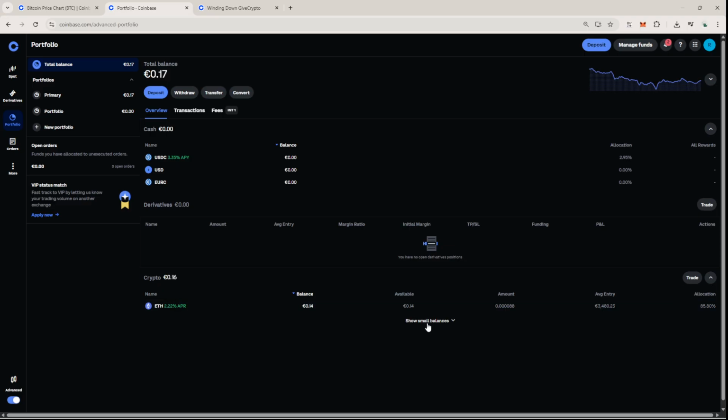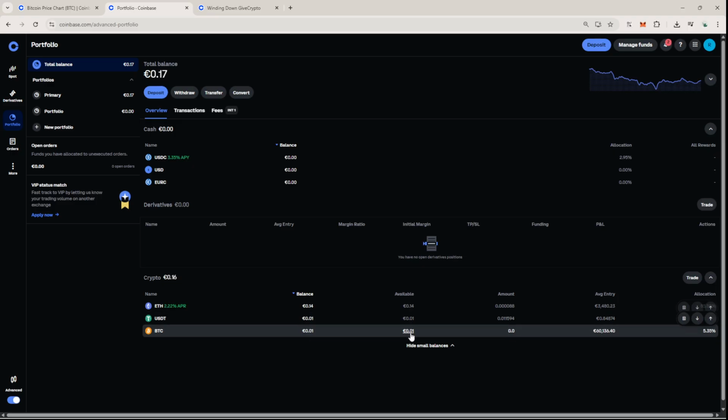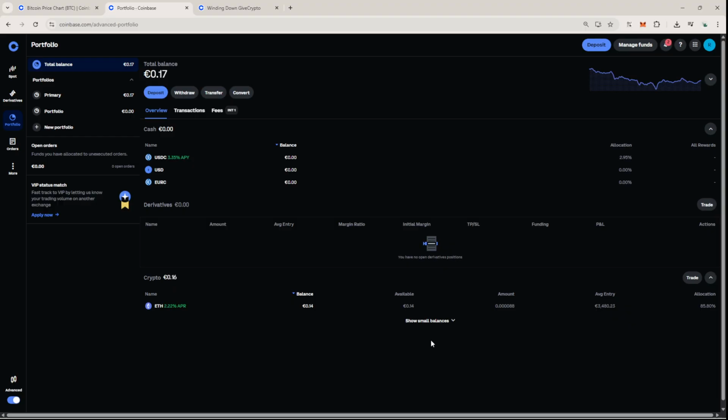Typically, Coinbase considers small balances to be roughly under $10, though this can vary. Hiding doesn't delete anything. Your assets remain in your account, and you can still access them at any time. If you want to see everything again, just return to the same drop-down and switch back to Show Small Balances.